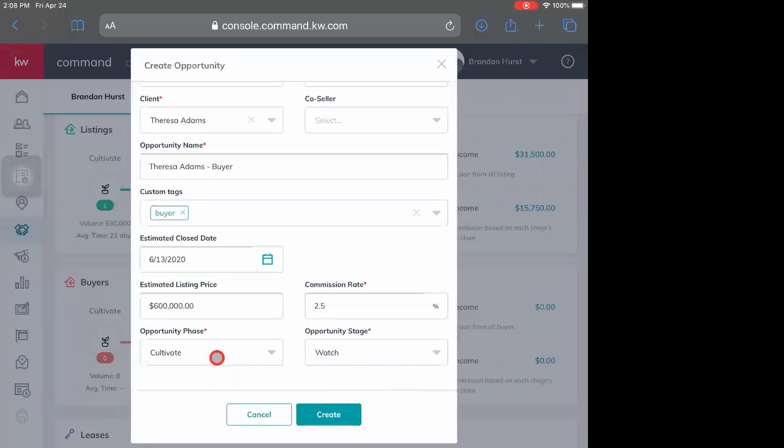And then underneath the opportunity phase, there's a stage. So watch, nurture, or hot, right? If it's cultivate, you can either watch, you can nurture them, or maybe they're a hot lead. Okay, if they were under appointment, you'll see that the opportunity stage changes: now you have scheduling, scheduled, or kept, right? Depending on where you're at with the appointment.